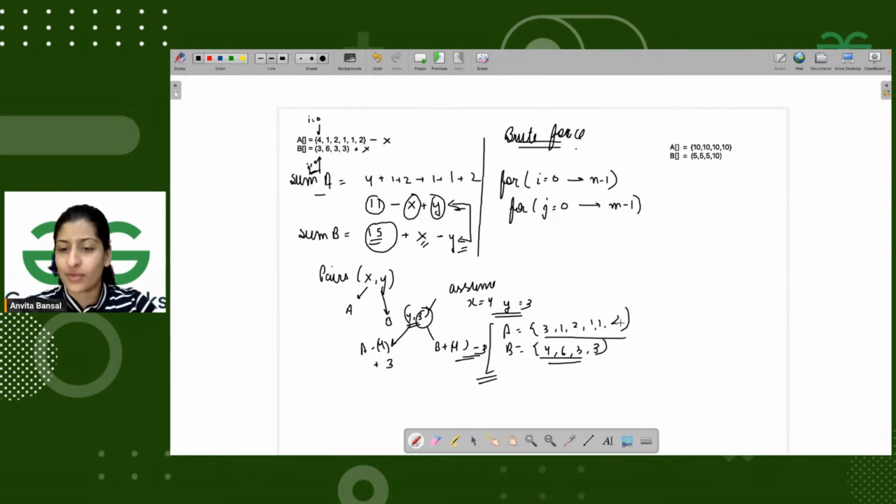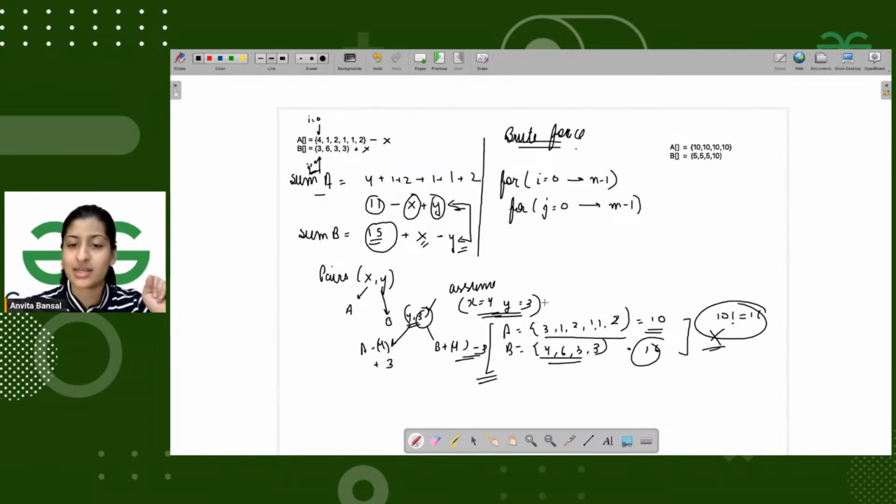Now, what is the sum of A? The sum of A is 3, 1, 4, 2, 6, 7, 8, 9, 10. And the sum of B is 10, 3, 13, 3, 16. Are these sums equal? Can you see these sums to be equal? No, they are not. 10 is not equal to 16. So that means our assumption of considering 4 and 3 as one such pair is wrong. So you keep on checking for all the pairs.